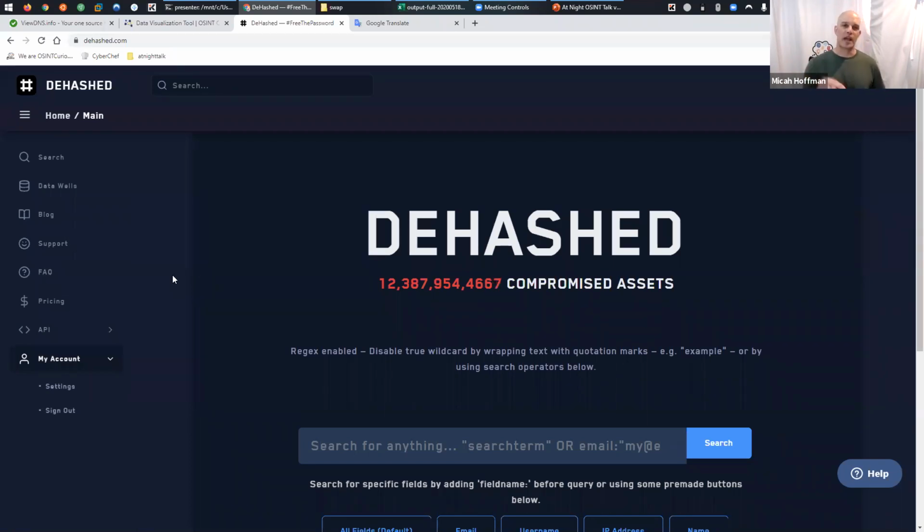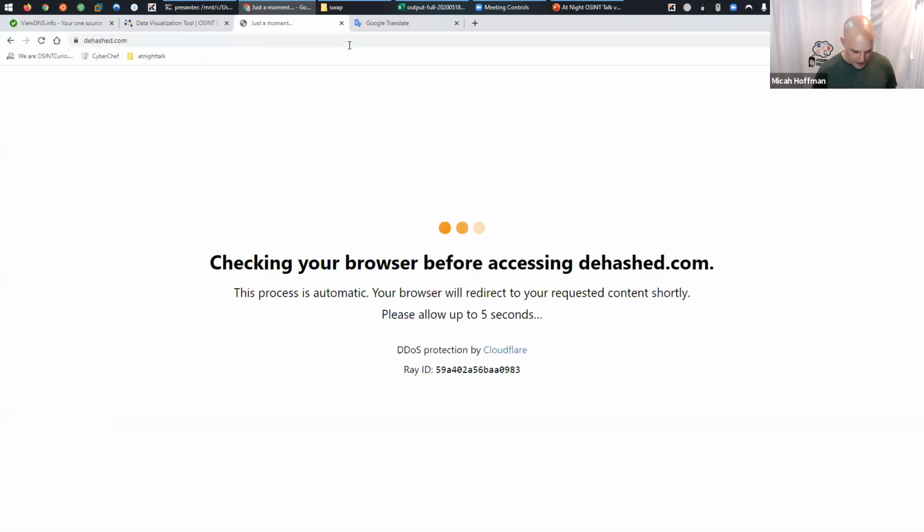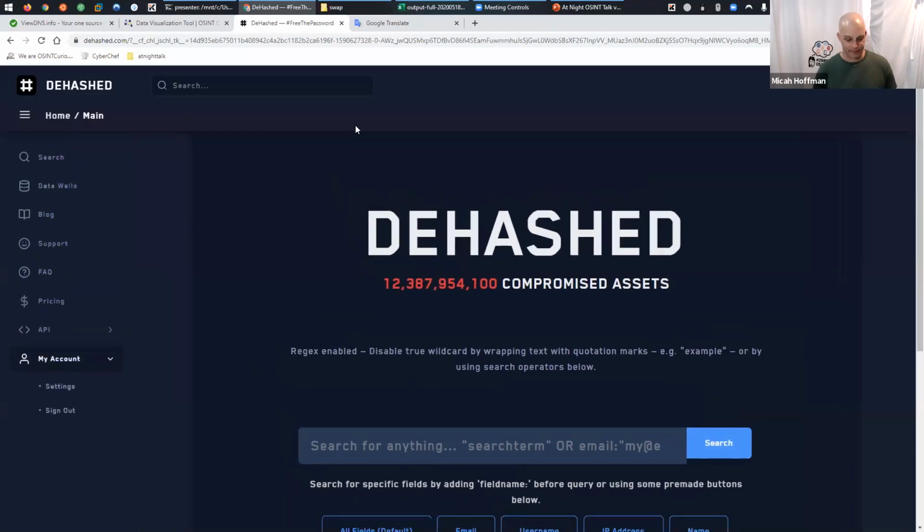But here's the deal. I can pay for access to this site, which does exactly the same thing that the last site, intelx.io, does, but it does it in a slightly different manner. Like here, Obama. Ah, darn you, Cloudflare. Cloudflare thinks I'm being suspicious. I'm using a VPN. All right, there we go. Let's do our Obama now.